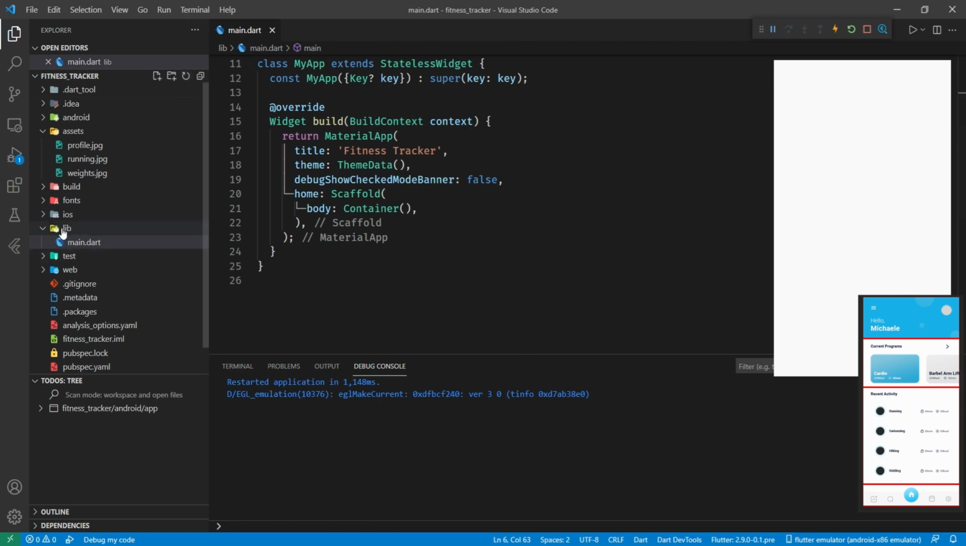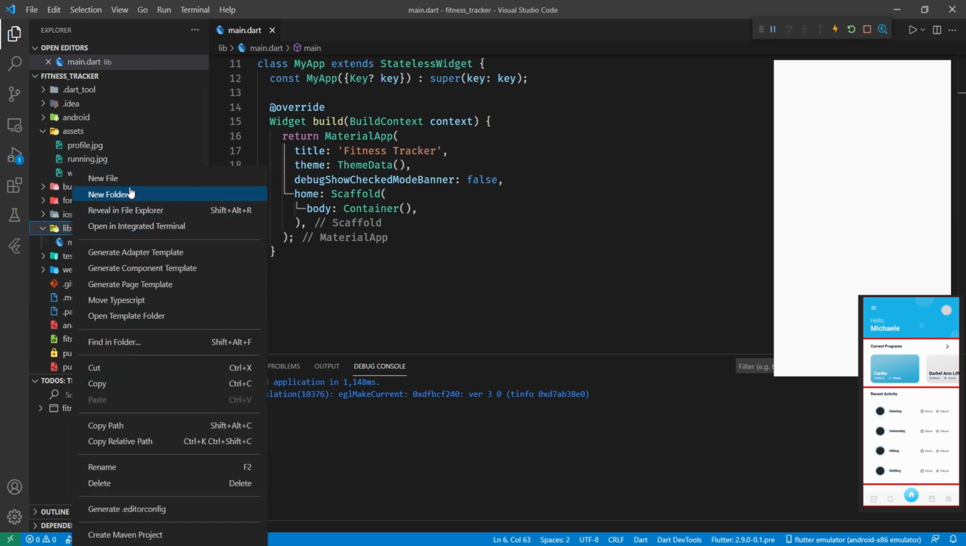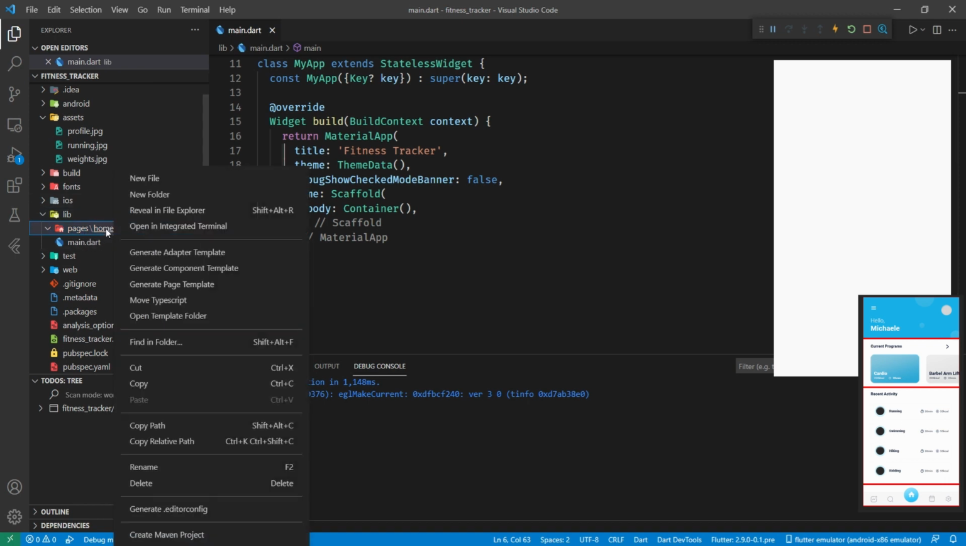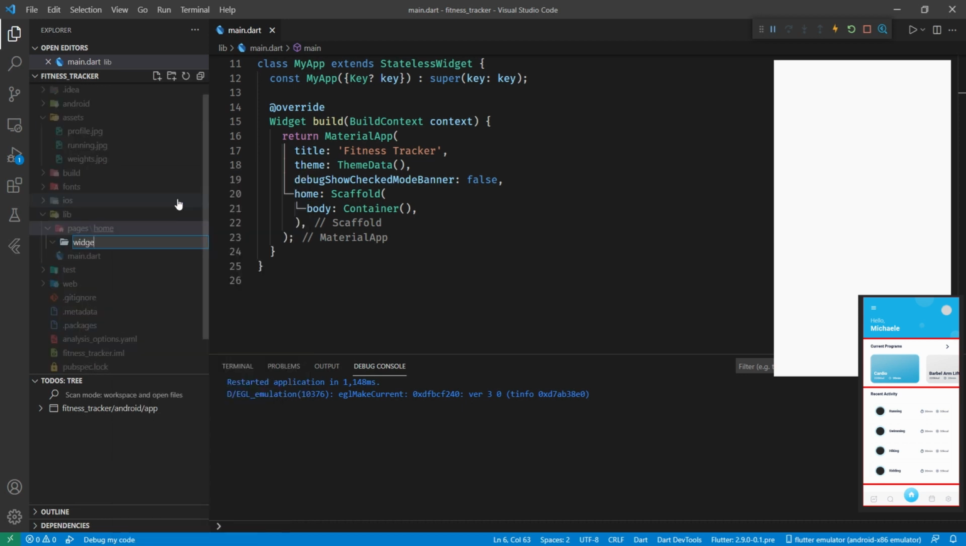So within our lib, I'm going to create a new folder called pages, and in that folder I'm going to create another new folder called home, because we're creating our home page first, and when we do our next page, the one with the graph on it, then we will be putting that within a different folder. This home page is also going to have a folder in it called widgets, and that's going to be all the widgets that are related to that home folder.